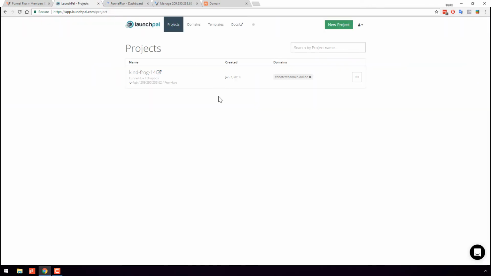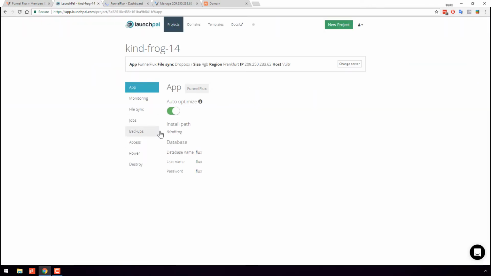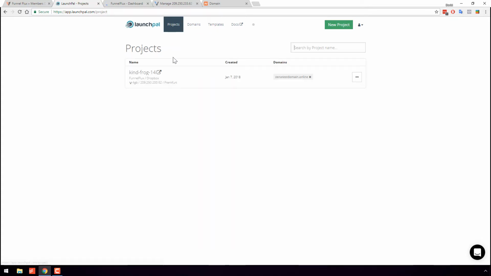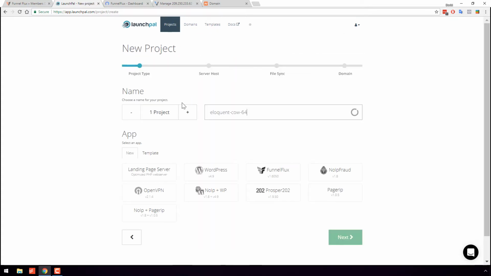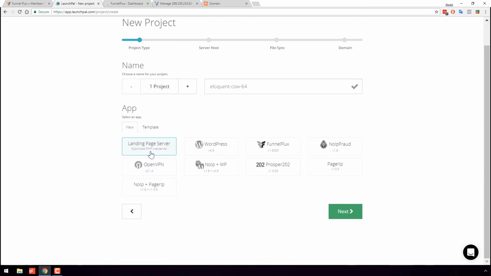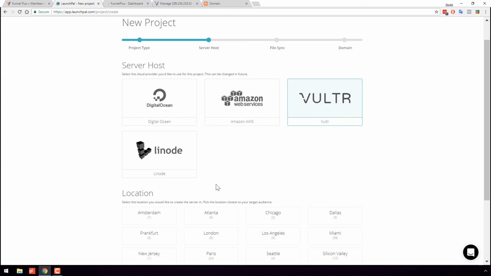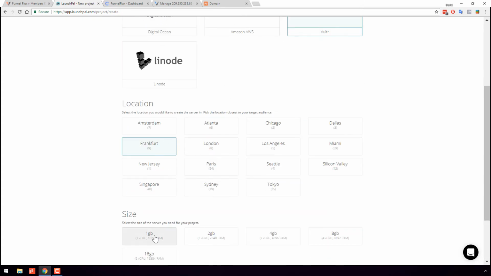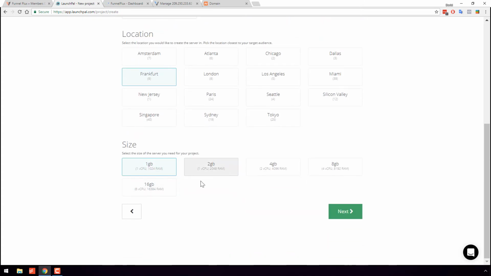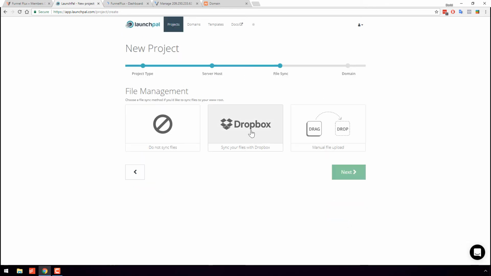So that's essentially everything in terms of deploying on Launchpal. Again, lots of useful features if you want to use this to actually launch your applications. One of my favorites is, again, just launching an actual landing page server. It's so simple and easy to just deploy a very quick, tiny server. It doesn't need to be big at all for hosting some landing pages.